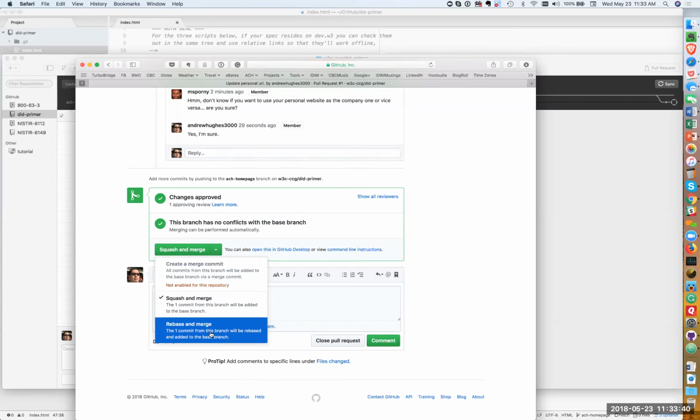That's the only time that you do a squash and merge, is when you basically want to compress the history into a single commit. Otherwise, you do rebase and merge. So basically, always do rebase and merge so that people can kind of see the thought process that went into how the spec was changed. So go ahead and rebase.